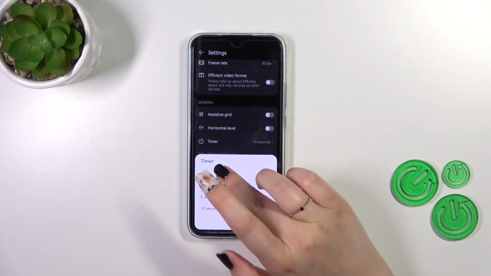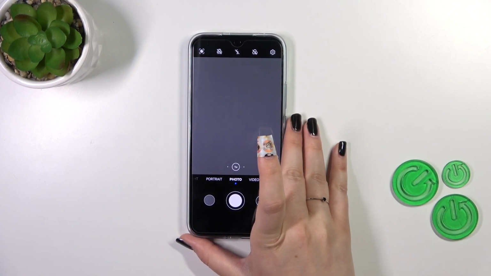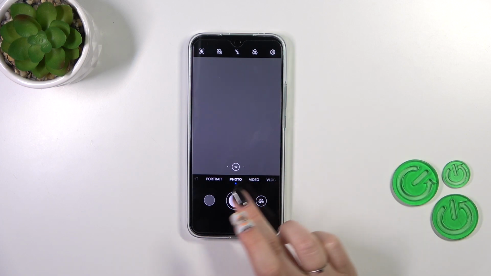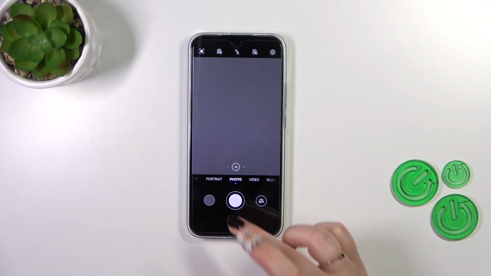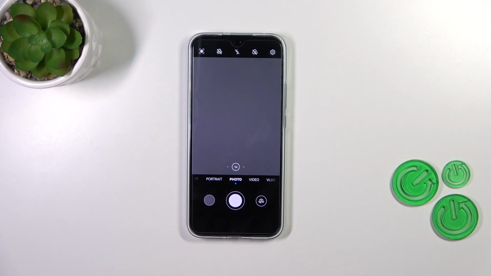Let me also show you the off option, what is the difference, but I'm pretty sure that you know it. However, from now on, if you've got the timer off, your device will take photos right after touching the shutter button. Alright, so that will be all.